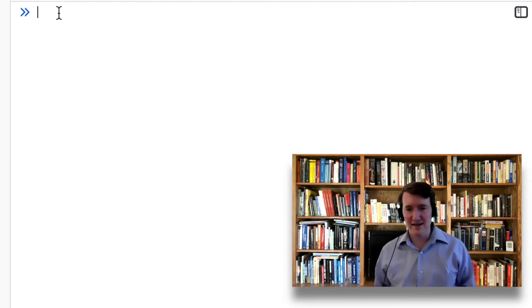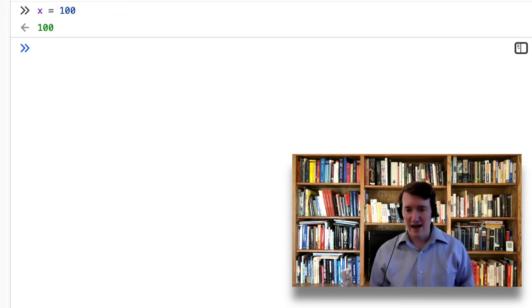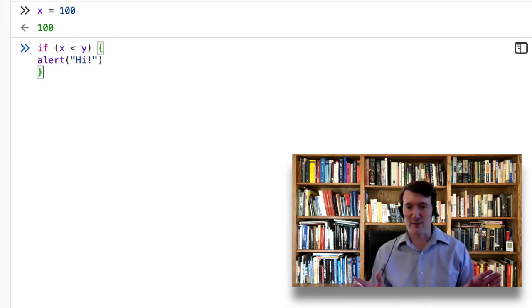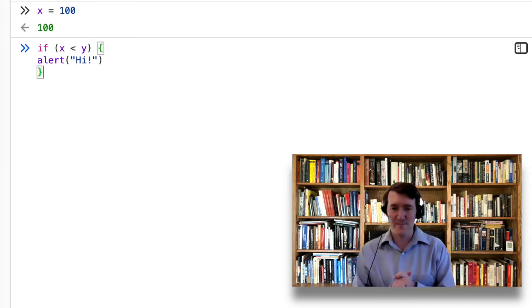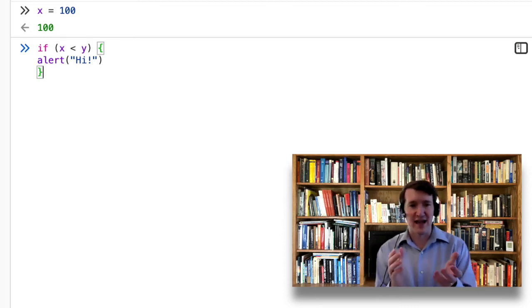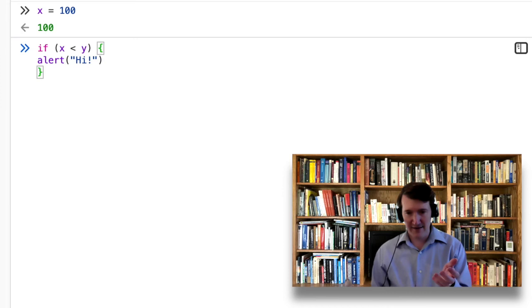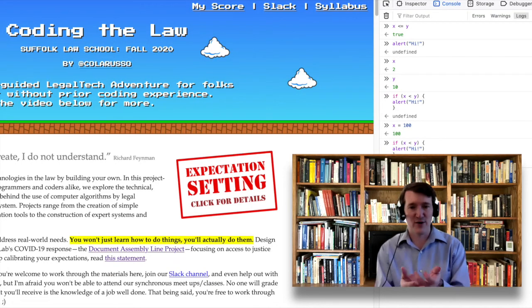Now, what if I change the value? What if I make x equal to 100? And then I use that little trick I mentioned: I hit the up arrow twice to get the text back from before. So it's the exact same thing I typed before, and now I let this run. What's going to happen? Is it going to say hi? No, it didn't say hi.